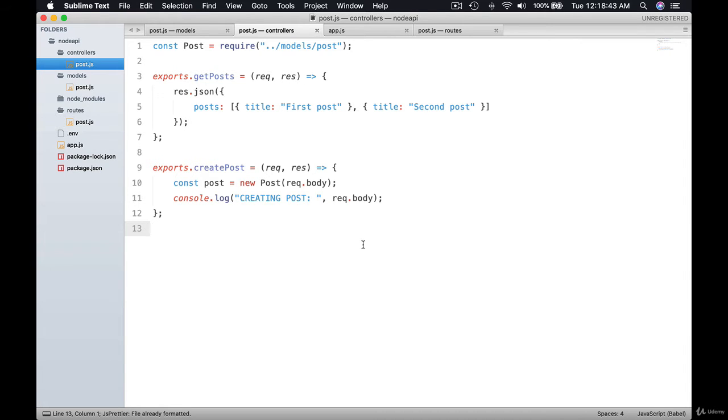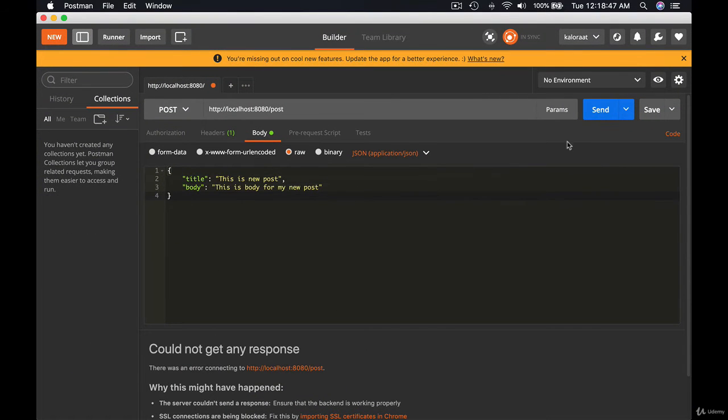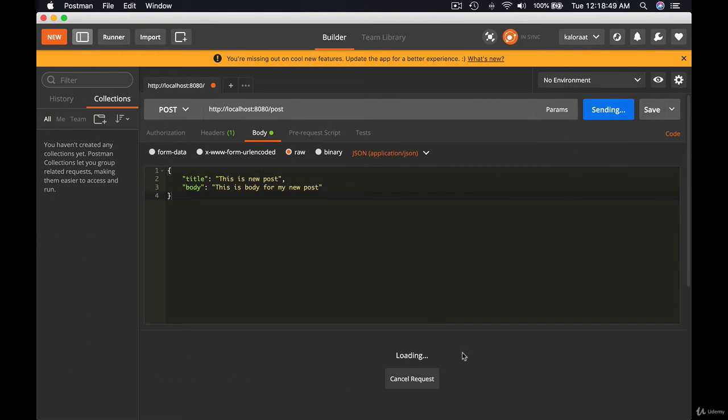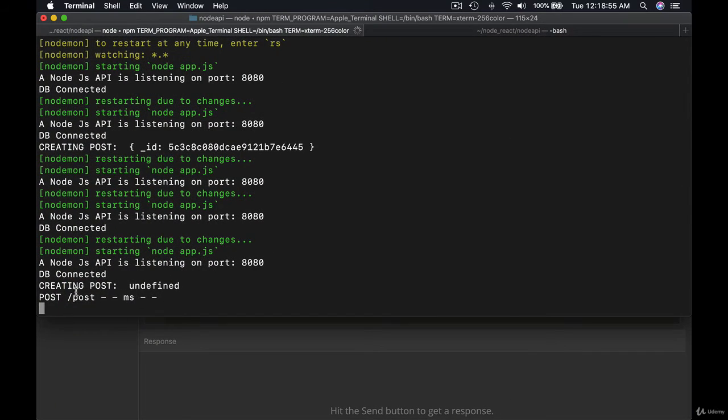Okay, change this to request body and come here and try it one more time. Let's send it. Okay, so it will say loading because we're not responding with any JSON. That's fine. Let's come here. Okay, and you see creating post is undefined.